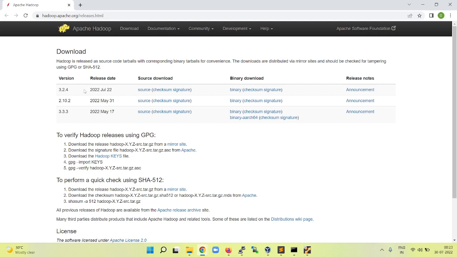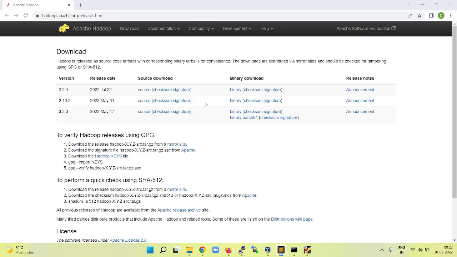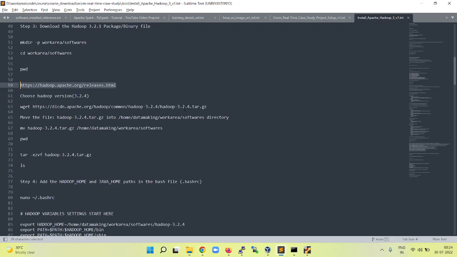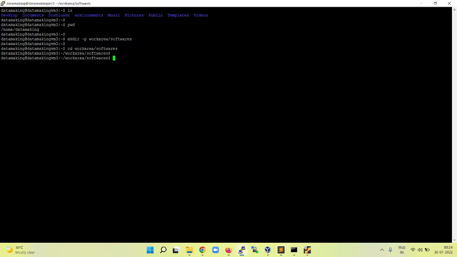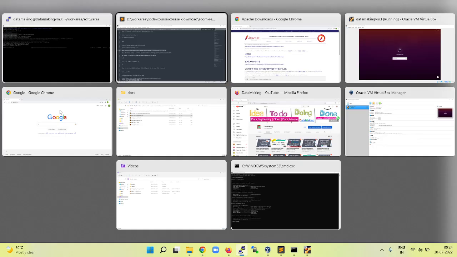Okay, your wish. I'm going with Hadoop 3.2.4. So you just take this URL and click on this. You have to download the binary, not the source file. Click this and take this URL. I already did it here, so just duplicate. It is around 470 MB in file size. It will take some time based on your internet bandwidth.